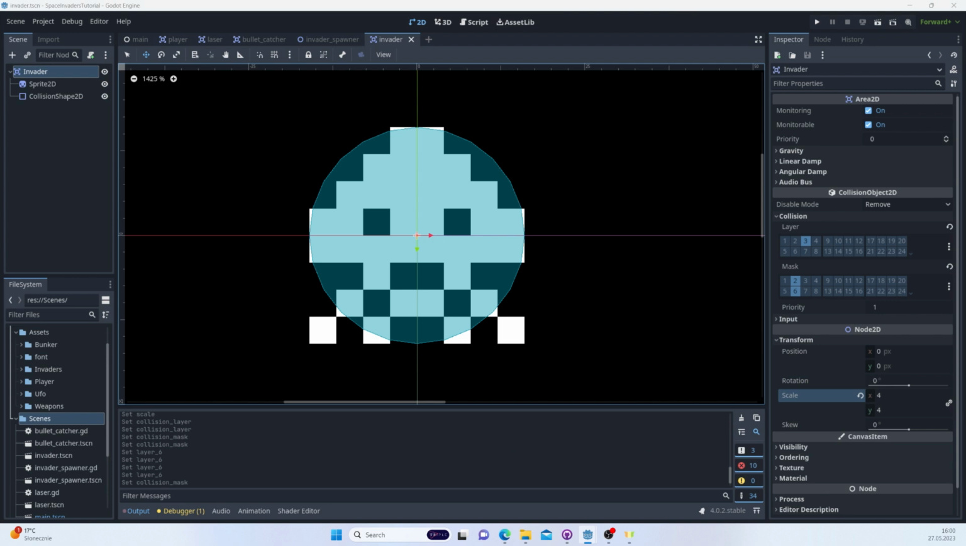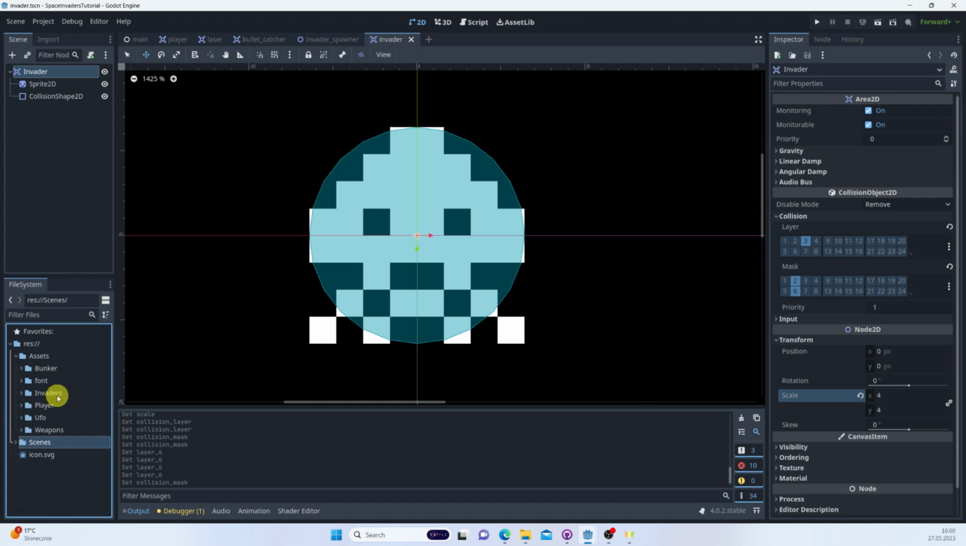We have some scripting to do, but yeah, well, here's the thing, and this is actually pretty cool what we're going to do. If you take a look at our invaders, they're pretty similar, but kind of different.